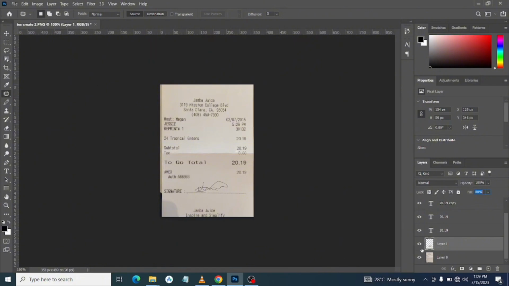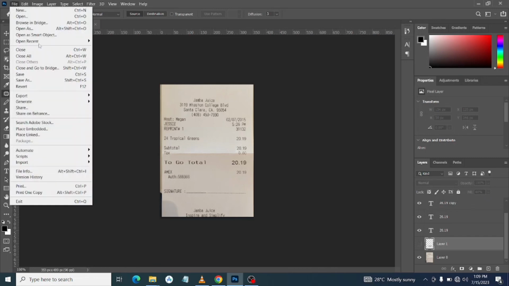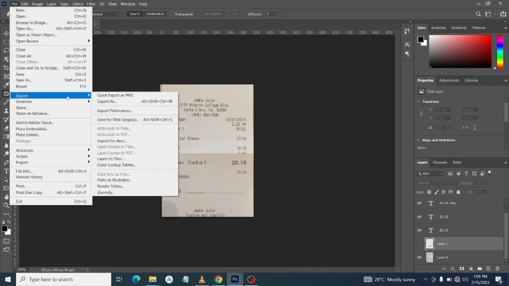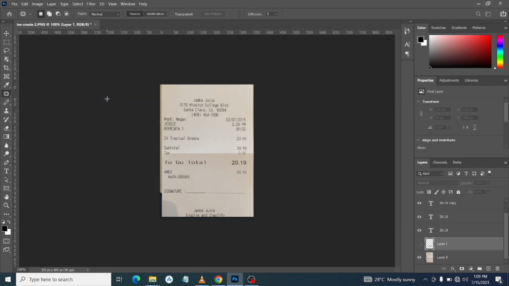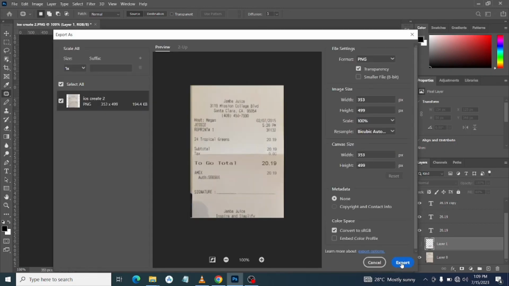Okay, so let's save our documents right now because it looks okay for me right now. So let's export it, save as. So we want our file in PNG, so we export it to PNG.